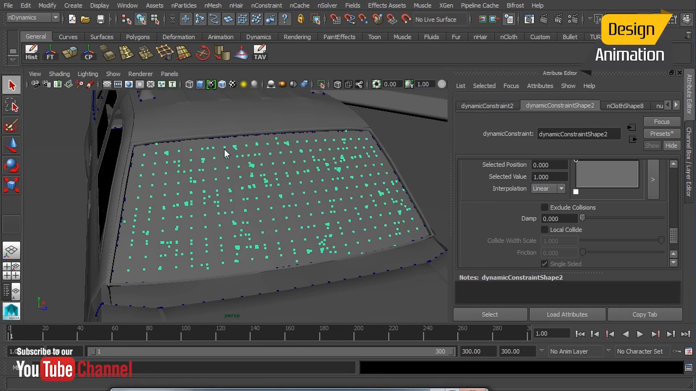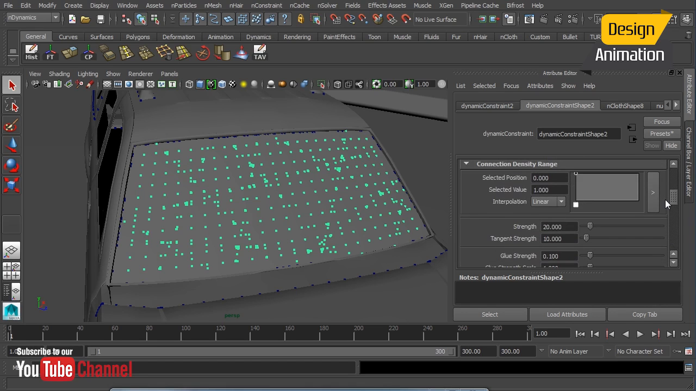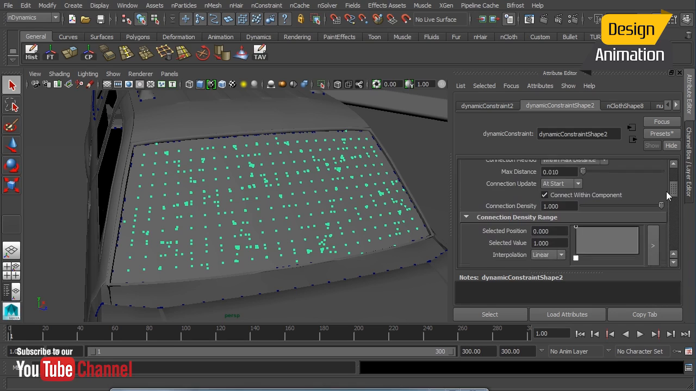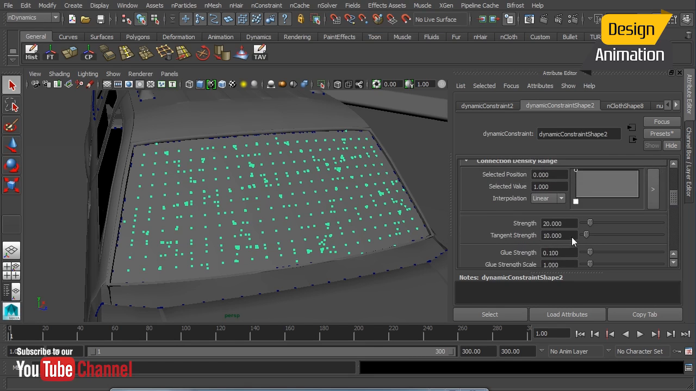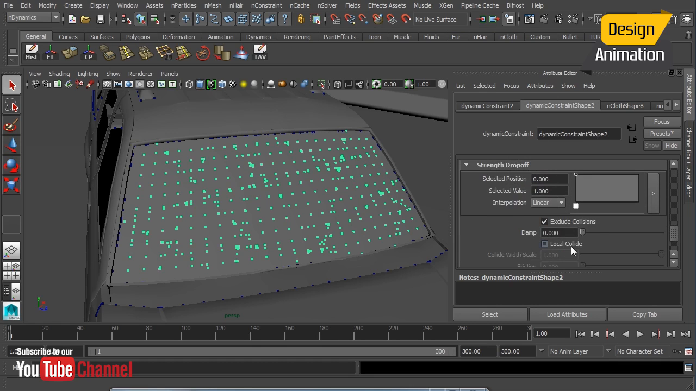All right, and now let's switch over to our terrible surface constraint. Now this is actually keeping that surface together. Let's do pretty much the same thing here. We're going to increase our strength and our tangent strength. We're going to keep that glue strength right where it's at. And let's change the bend strength to 100. We'll give it a break angle of, let's try 30. And we also, again, want to turn off exclude collisions. And we'll hit play.